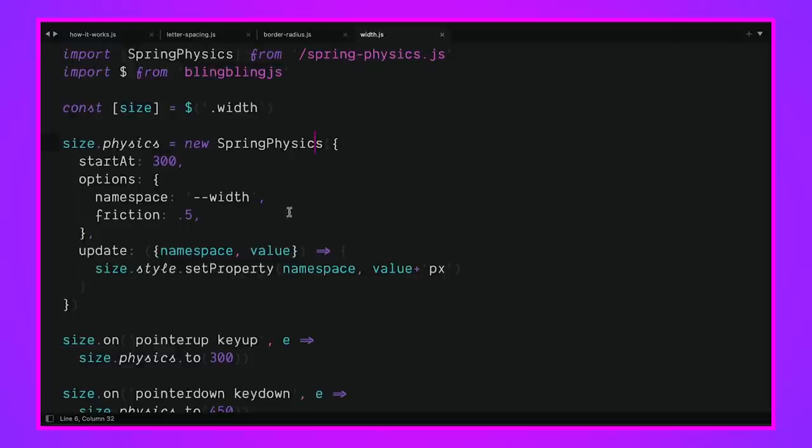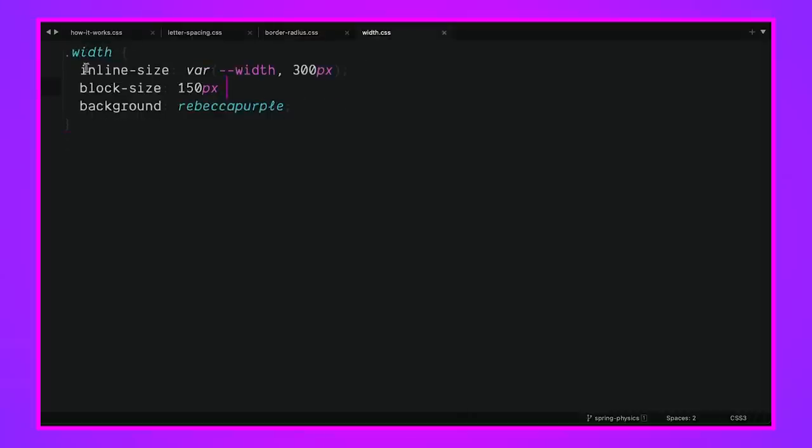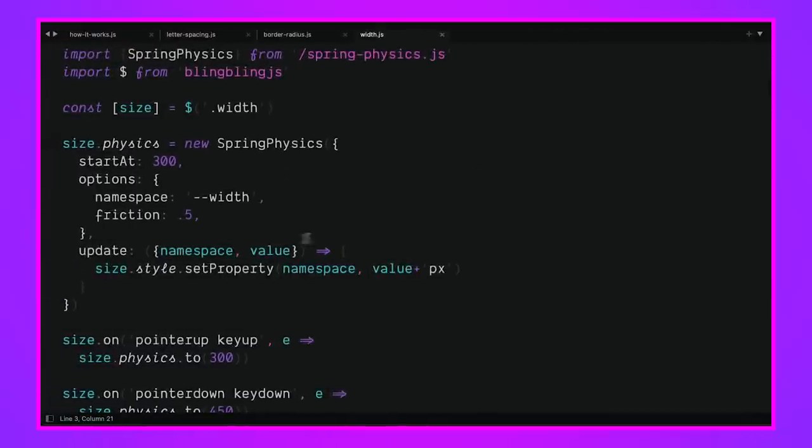Here's width. So we set width. Here's a less friction. This again, remember that one's really springy, really bouncy. We set the custom property to that namespace, which is width, with the value. And if we look over here at width, we have an inline size set to var width or 300 pixels by default. And that's it. I used that particular pattern over and over and over again to make all those different demos, and it just ended up being super duper fun.